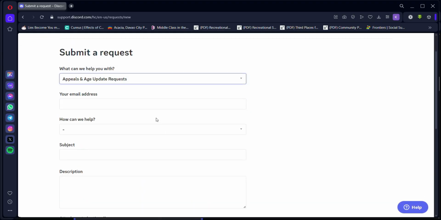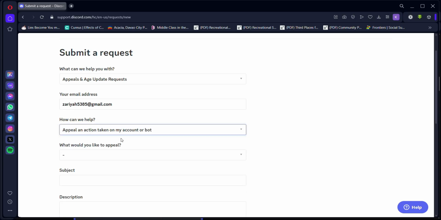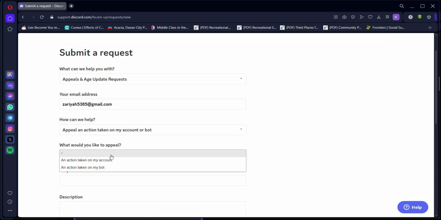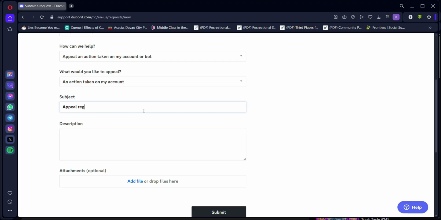And right down below it, just fill in your Discord email address. Next, click on the drop-down menu again and click on Appeal an Action Taken on My Account or Bot. And then click on Appeal an Action Taken on My Account. And then in here, just type the subject as Appeal regarding my disabled Discord account.